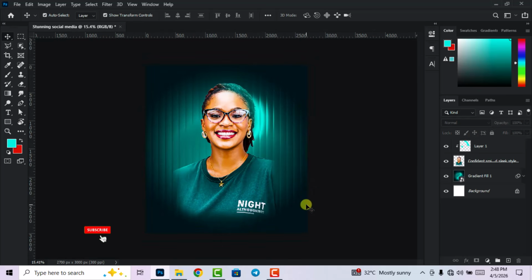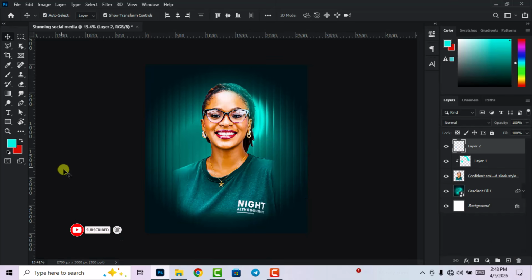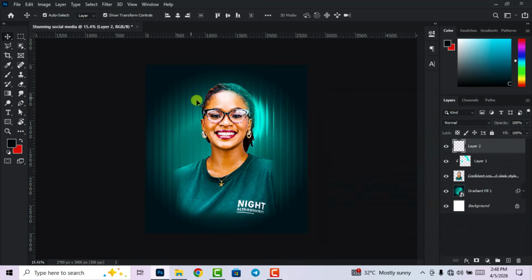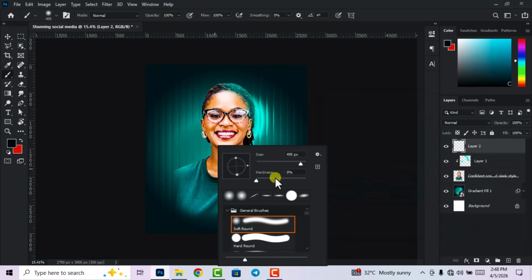Now from here, the next thing you're going to do is to create a new layer again, and then change the foreground color. So you're going to sample the color right here, which is the background color. This is the color code. Let me make it a bit darker. So you are going for this one, 000D10. Click on OK. Grab your brush tool and then let's increase the size.